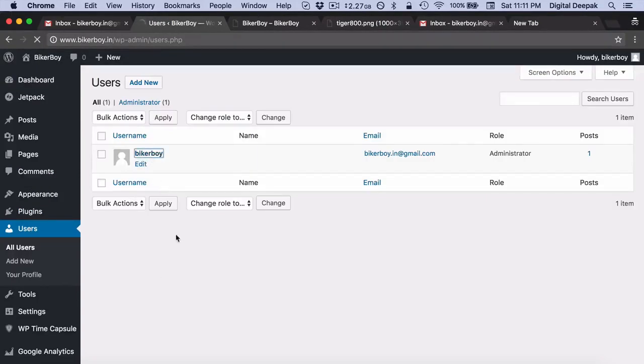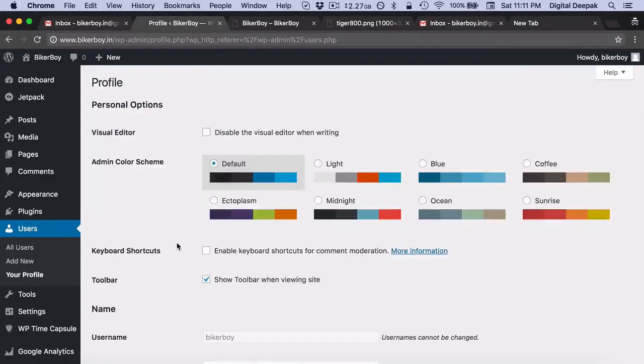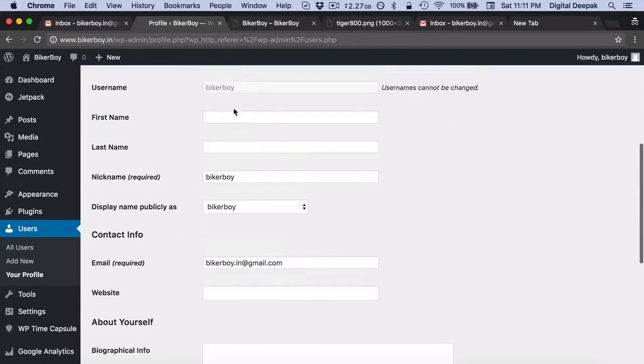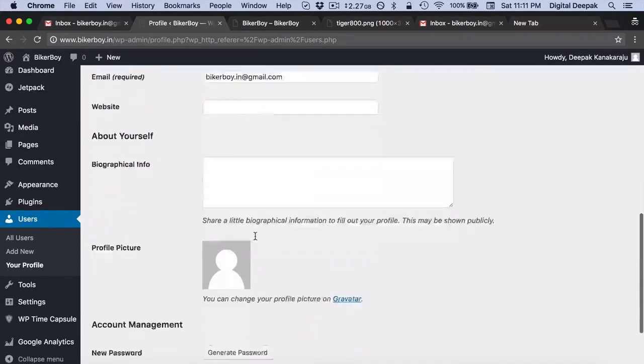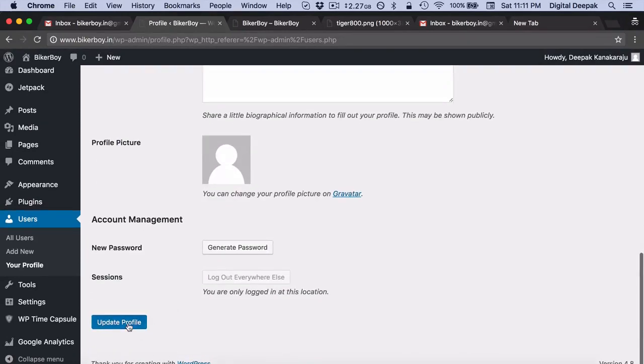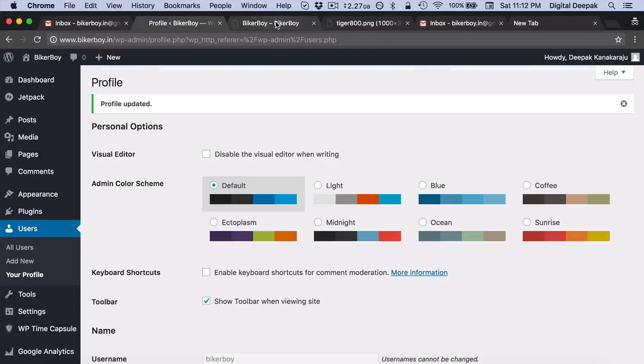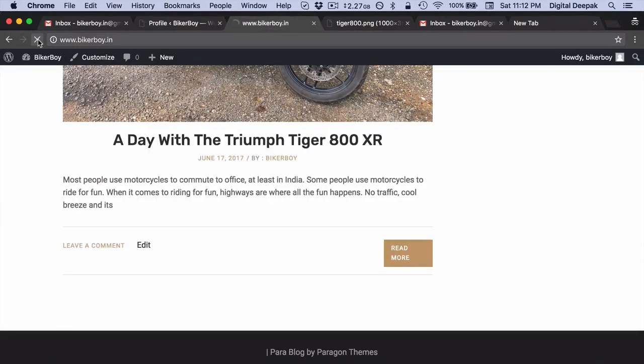I would click on my profile, and here I will be able to give a first name and last name, and I can check that this is the name that has to be publicly displayed. So I can update my profile, click refresh here, and here you can see the name Biker Boy has been changed to Deepak Kanagaraju.